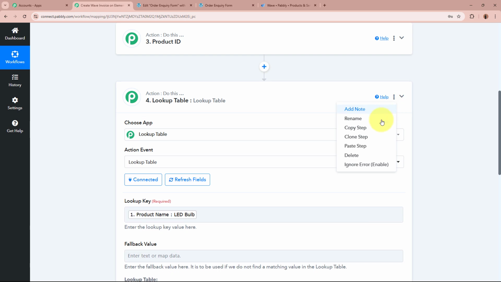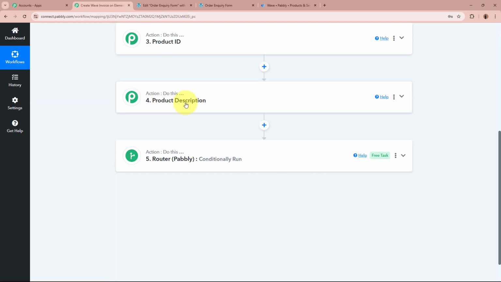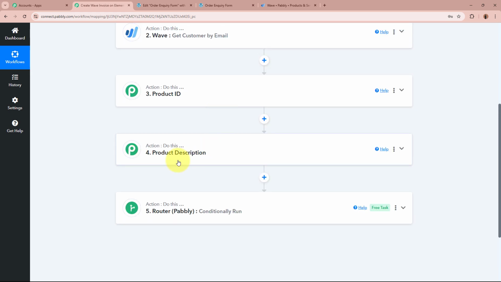So I'm going to rename the step from here. I've renamed the step over here as product description, as with the help of the step, we are going to have the detail of the product description. Now with the product description, I also want the product price, as while creating the invoice in our Wave account, we require the product pricing as well.